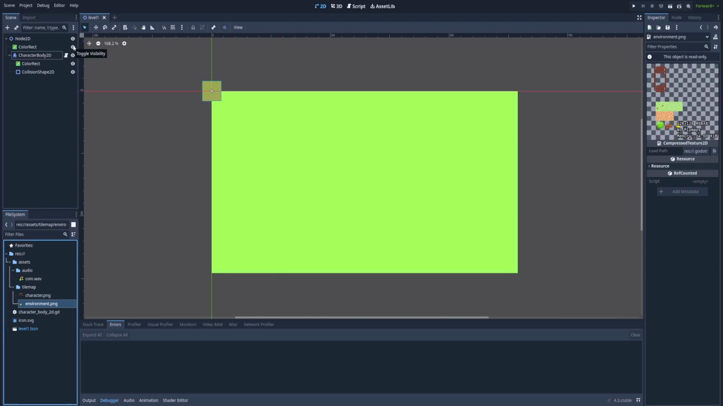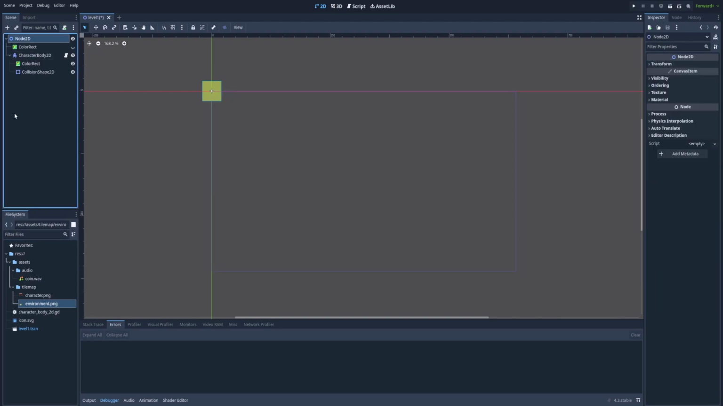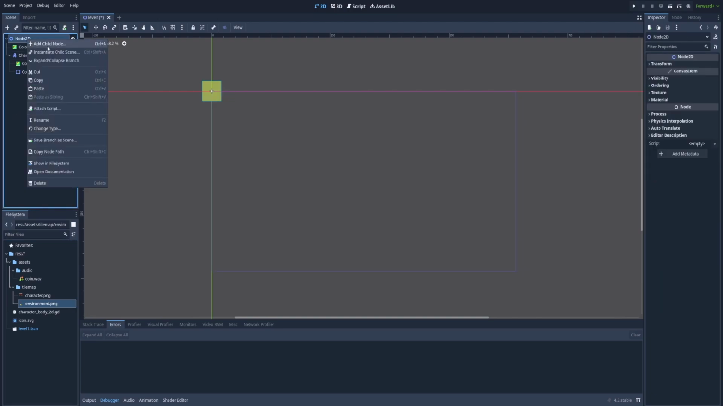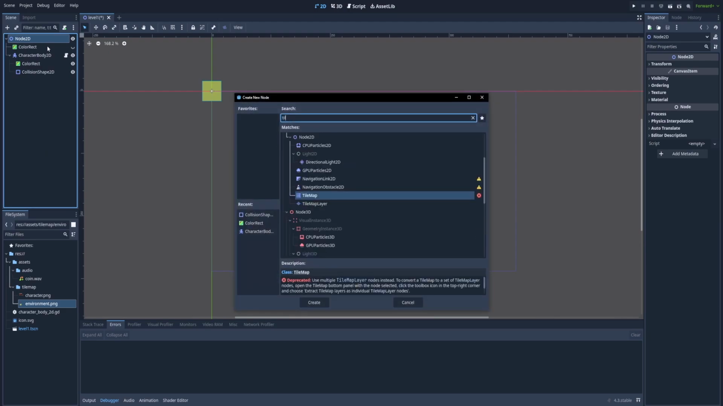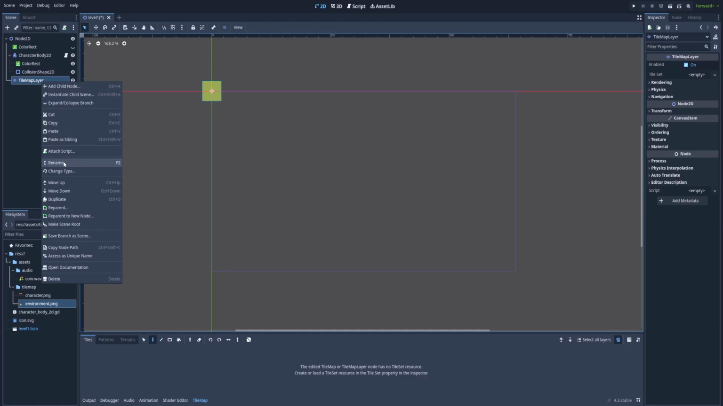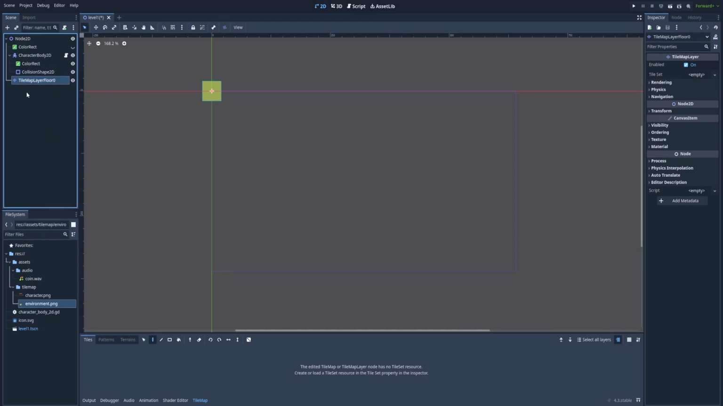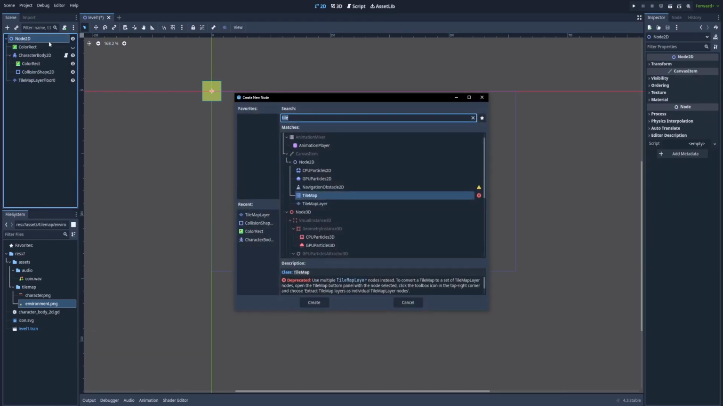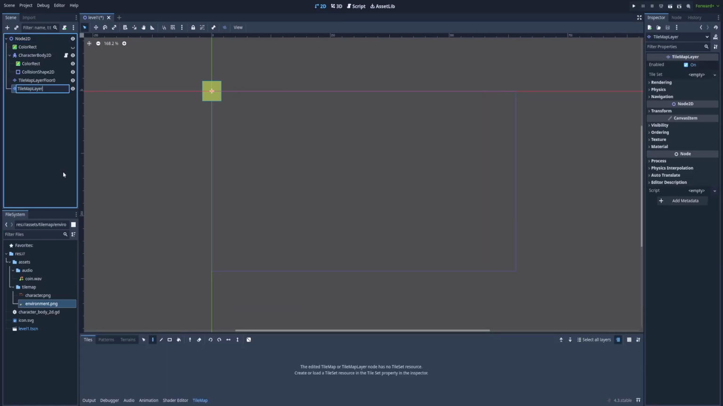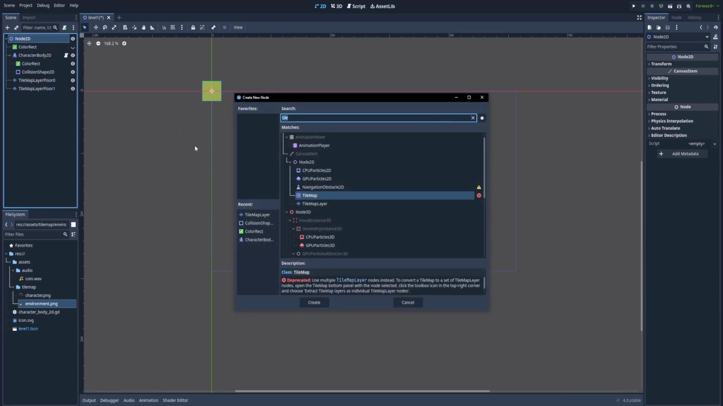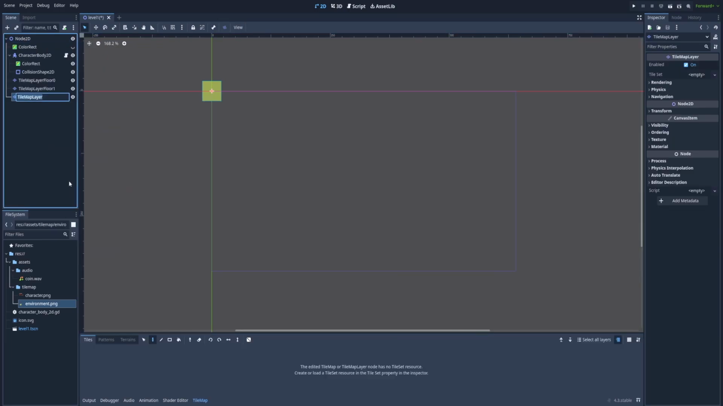Clicking here, toggle visibility will hide it for us, and on Node2D we'll add a child node. That child node that we'll need is called TileMapLayer. Click right on it and rename. It will be floor 0, but we'll need 2 more of those. So let's click again, TileMapLayer, rename, floor 1, and walls 0. With shift I can grab them all and move them above our CharacterBody2D.